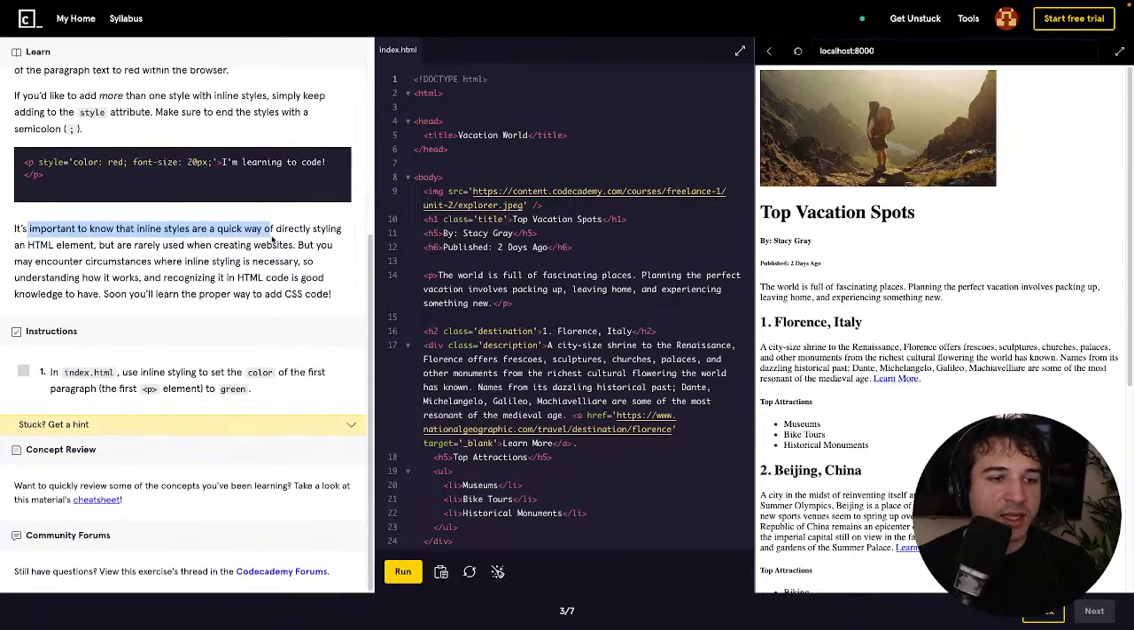It's important to know that inline styles are a quick way of directly styling an HTML element, but are rarely used when creating websites. But you may encounter circumstances where inline styling is necessary, so understanding how it works and recognizing it in HTML code is good knowledge to have. Soon you'll learn the proper way to add CSS code.